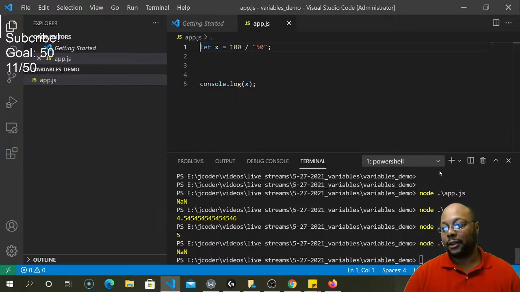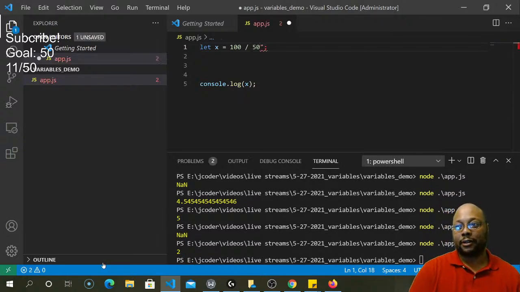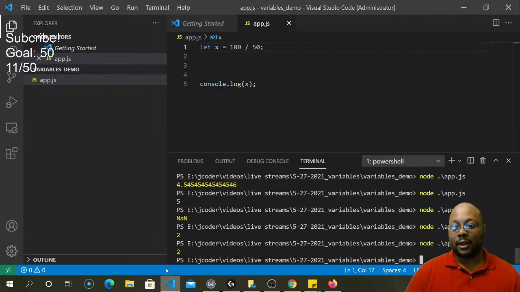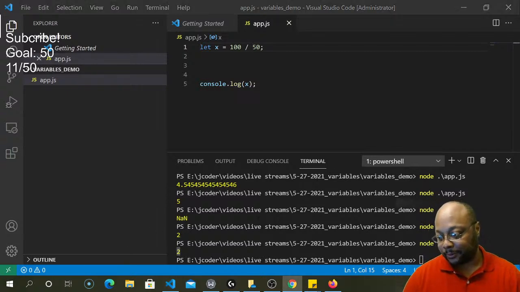So, wow, that's very interesting. It might not be like that in other languages. So, and then you can also take out the quotations to be an actual real number. And then we're going to save it. And then we're going to run it. And so we get the same answer. Wow, that's interesting. I actually learned something myself right there. So awesome. All right.